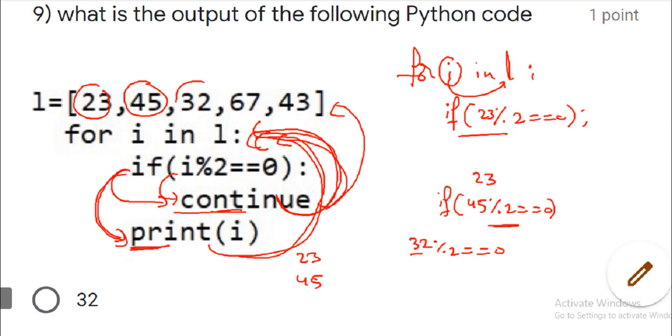So what is the next element? This element is completed. What is the next element? So here 32 won't be printed. Your next element is 67. Again, if 67 modulo division with 2 is equal to 0, no. And you are coming to this statement and you are printing the value of I. What value will be printed? 67 will be printed. Again, what value will be taken? So 43. So for I in L, next element is 43. Is 43 division by 2 equal to 0? No. Now come to the next line and print. So what value will be printed?